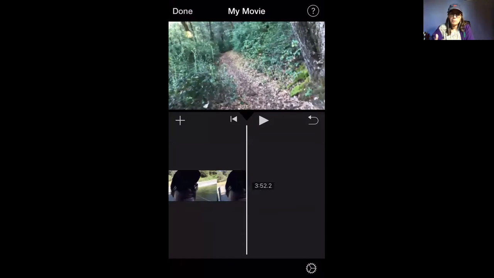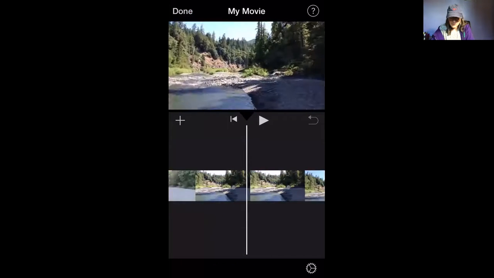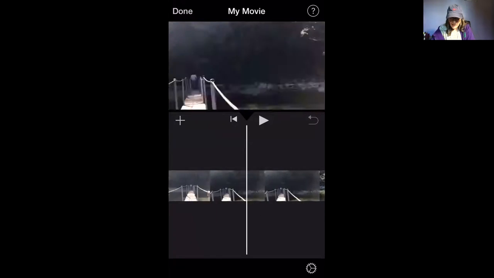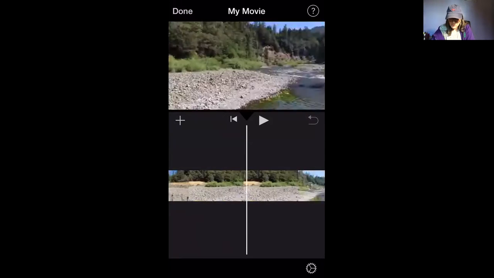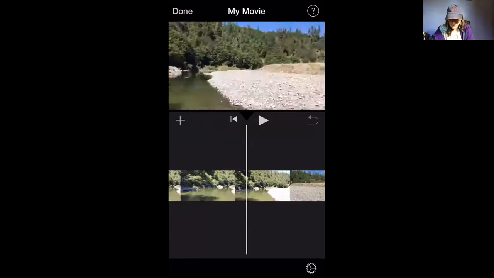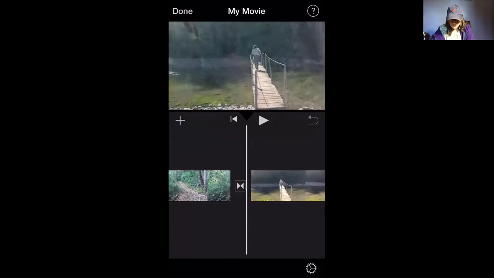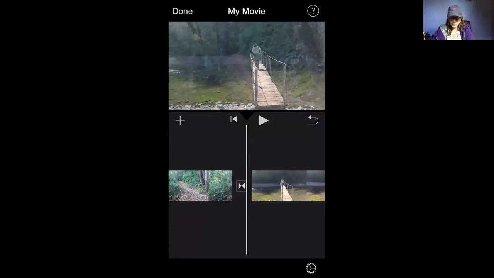So this is how you put multiple different videos together. You just add them to your timeline. And the next thing I want to show you is if you can get right between two of your video clips, you'll see this little sideways egg timer kind of thing, two triangles pointing at each other.